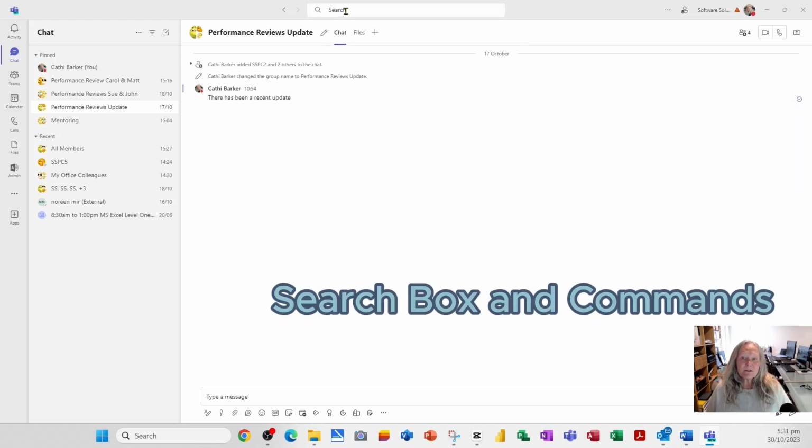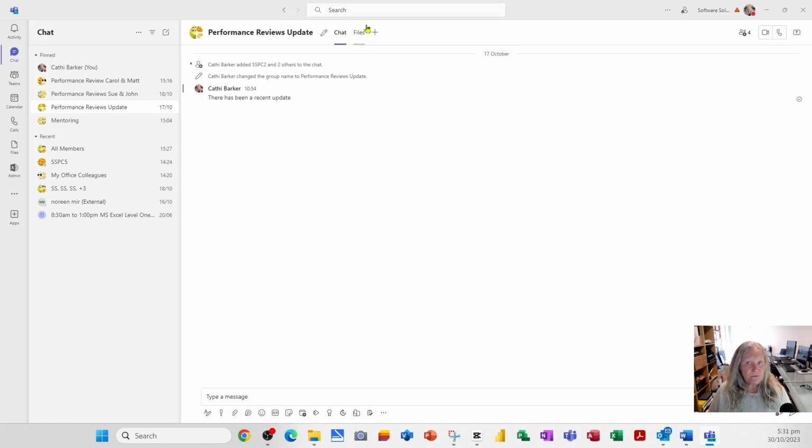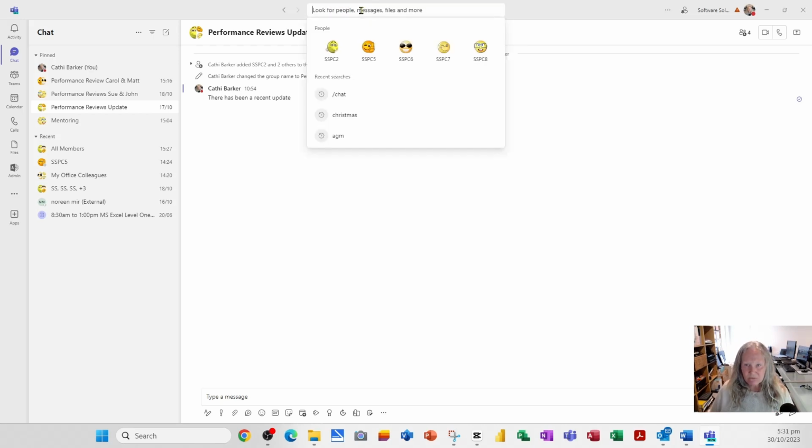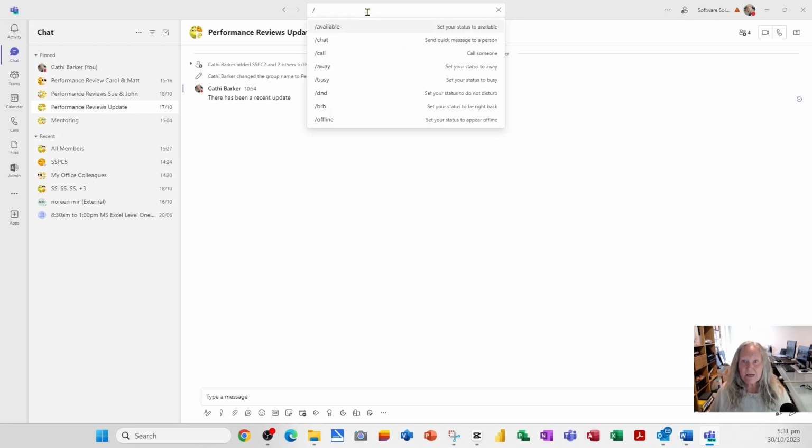The search box at the top offers quite a few commands, and we've introduced ourselves to a few, like be back soon, away, available, chat, things like that. But if you click in the search box and put a slash, you'll actually see a list of the types of things that you can do, such as available, chat, call. These are the ones I've used so far.